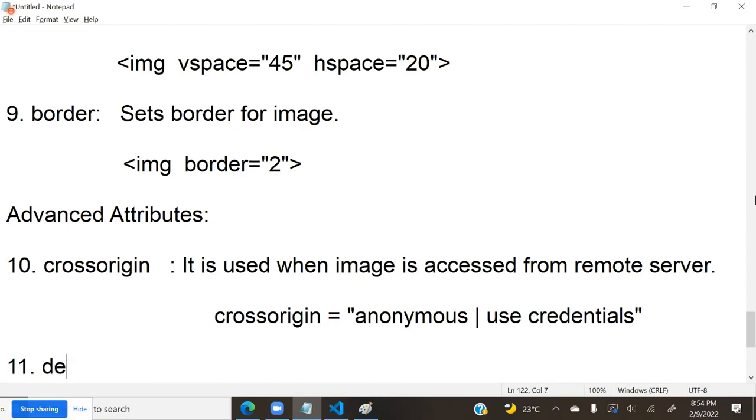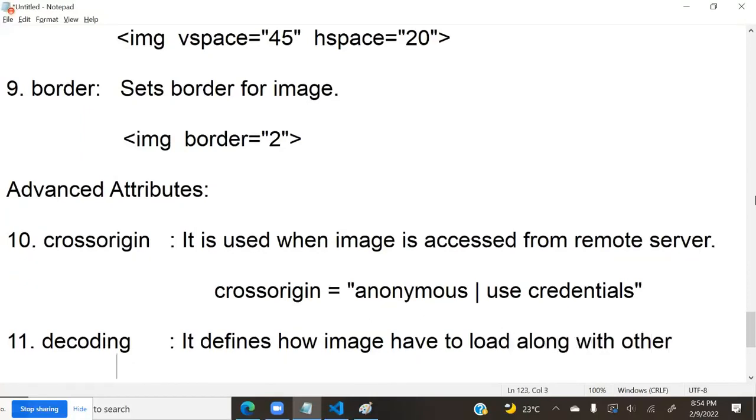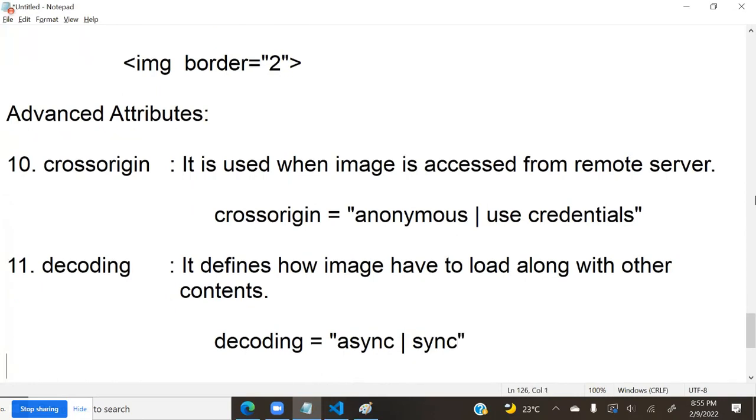Another important attribute is decoding. Decoding defines how the image has to load along with other contents. That is important. Decoding can be async or it can be sync. Two techniques can be there: synchronous and asynchronous. By default, it is asynchronous. Currently, browsers use the async technique.